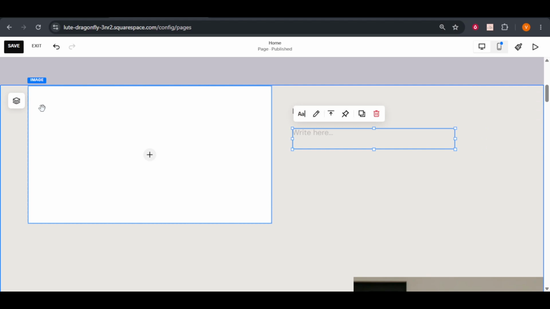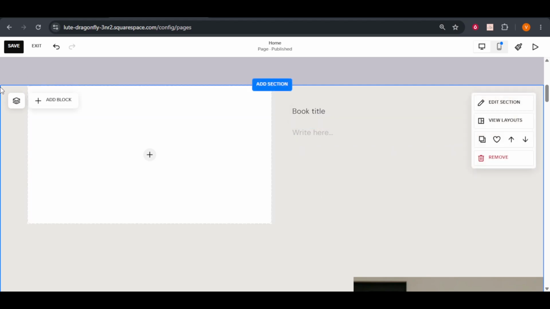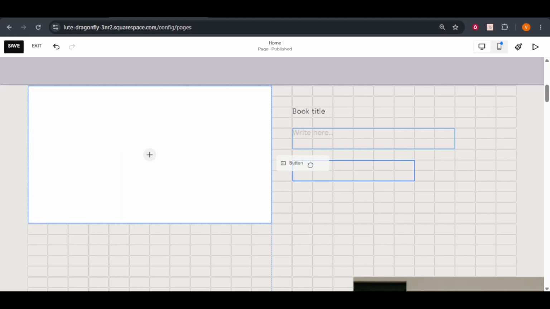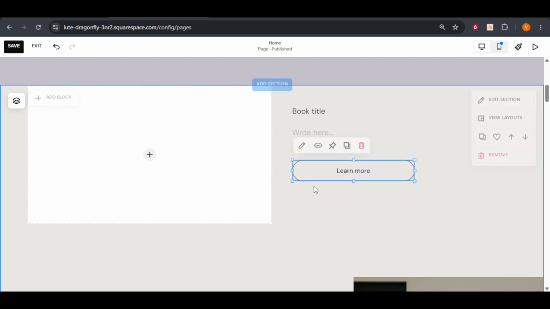Finally, add a button block next to each book's information. This button can link directly to purchase options such as Amazon or your own store, or even to a page with more detailed information about the book. Customize the button text to something inviting like "Learn More" or "Buy Now."